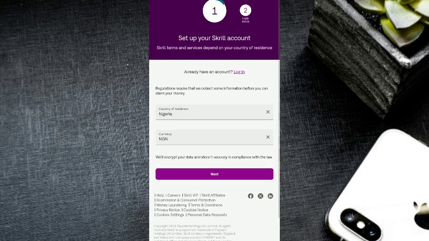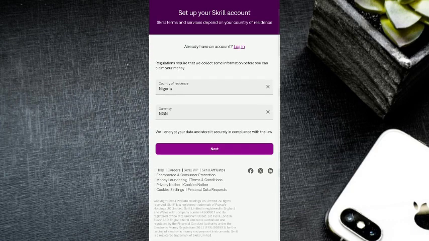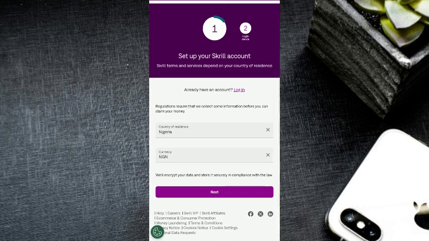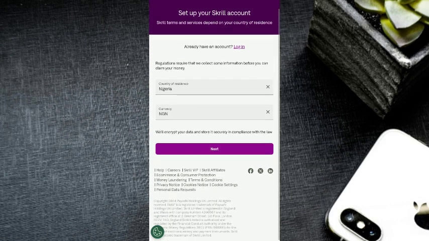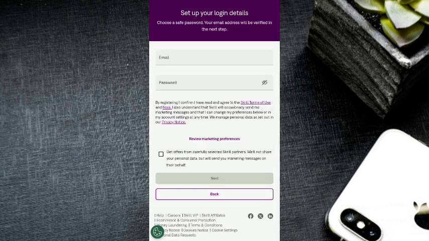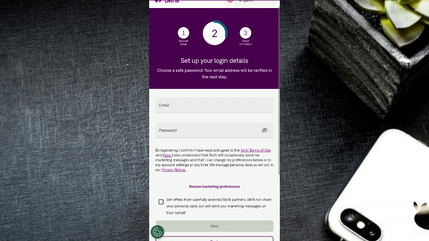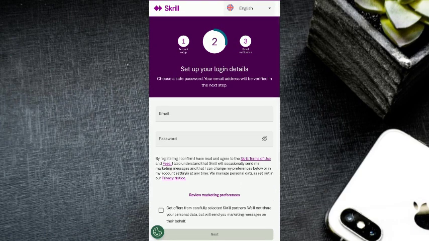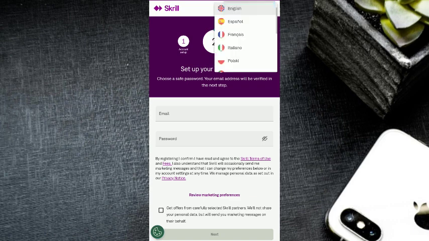Step 3. Choose and order your card. Skrill often offers both virtual and physical cards. For a virtual card, click Get Your Virtual Card. You'll need to review and accept the terms and conditions. The virtual card will be issued instantly with its own unique number, CVV, and expiry date, allowing you to start shopping online immediately. For a physical card, click Get Your Card.